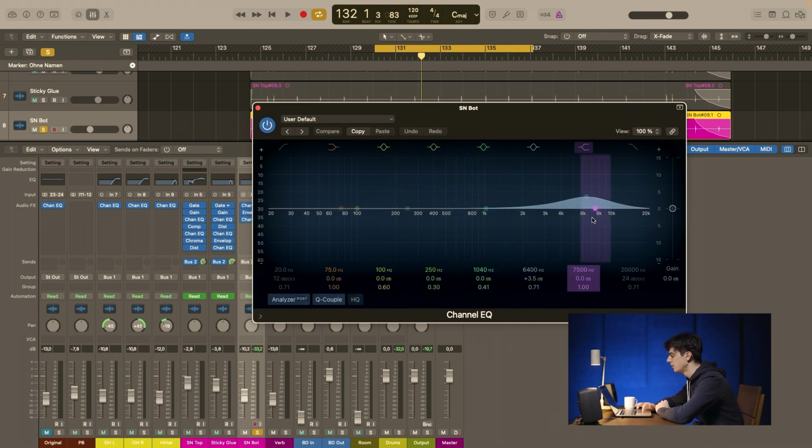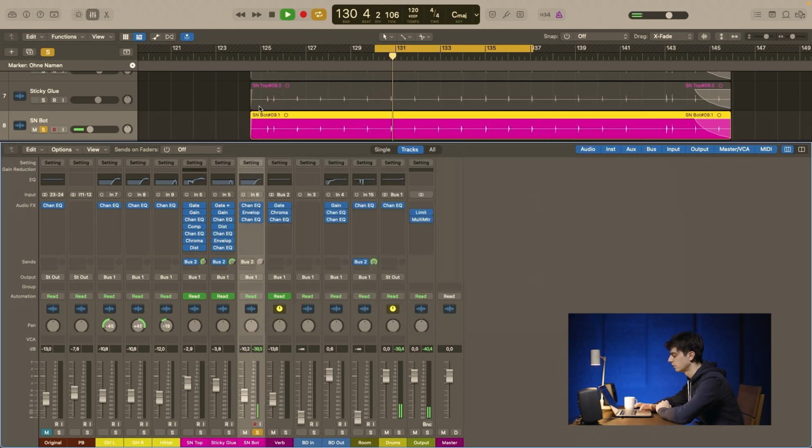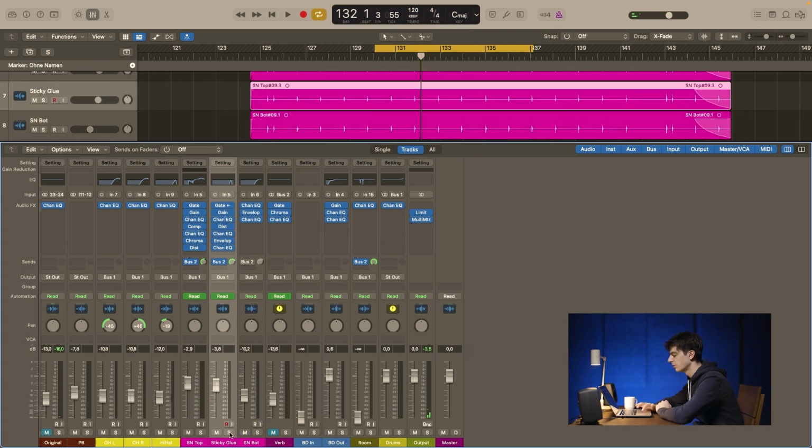Then I have another EQ, which is boosting at 6.4K, 3.5 dB. With the top mic. All right, if we listen to this though, you'll notice that the snare so far is lacking two things. One being the reverb, which we'll come to in a minute. But then there is also around 6,000 hertz.